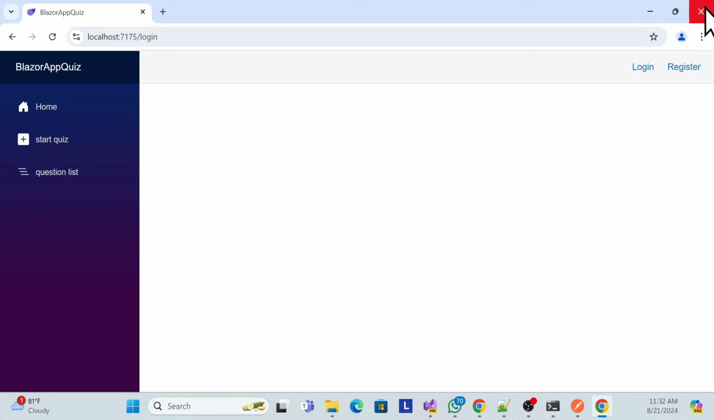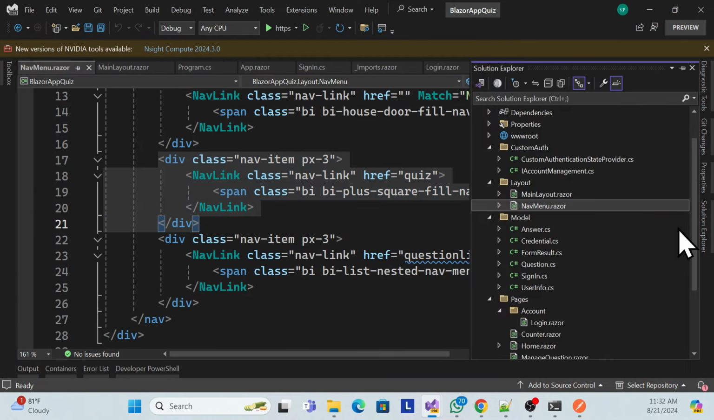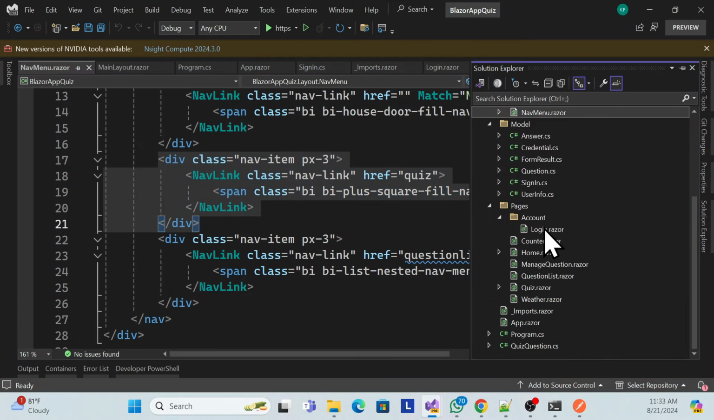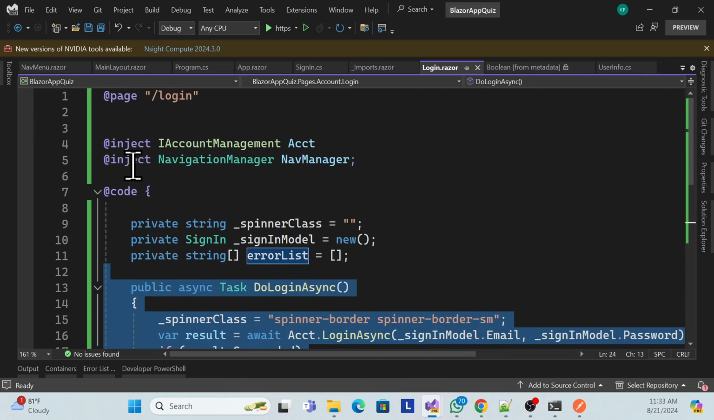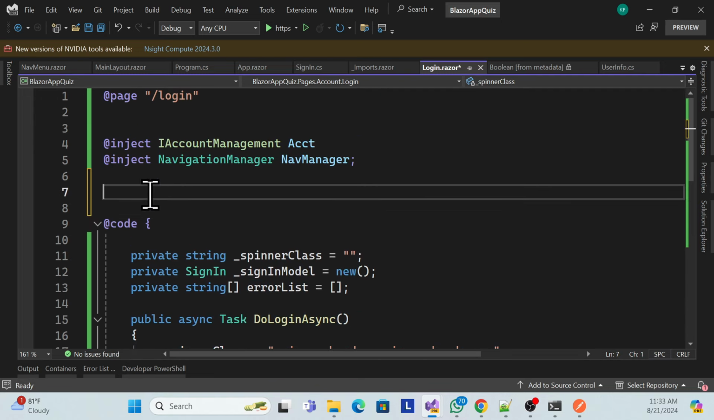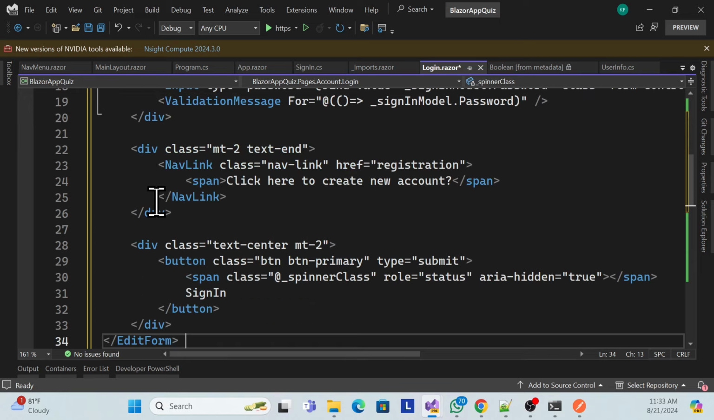Why? Close this, go back, because I implemented all the functionality. See, the functionality implementation is done, but there's no design, so that's why it is just blank. So what I can do, simply I have to prepare that design. Let me quickly get that design. I just have to prepare a login screen over here.